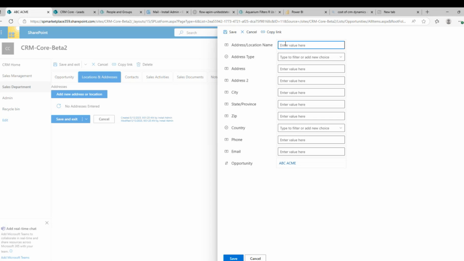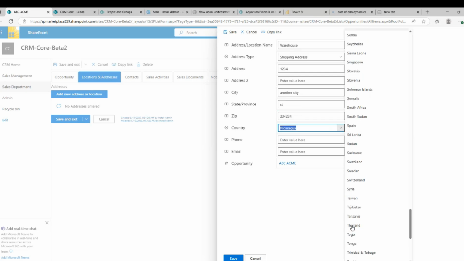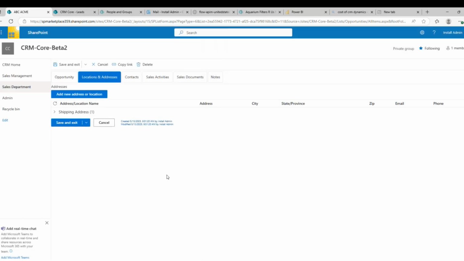We can have an address name, warehouse, address type. It's a shipping address. 1234. Another city, state, zip, United States. We have all the countries loaded in for you so that you don't have to know how to type it. And you can also notice again that it's automatically associated with this opportunity. So now we have an additional address.